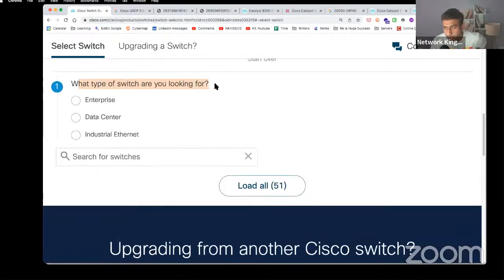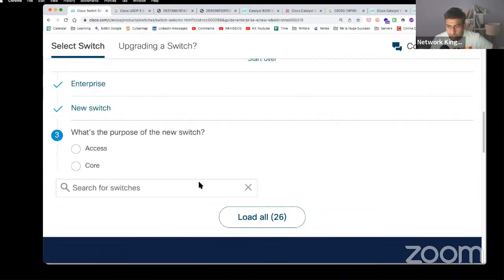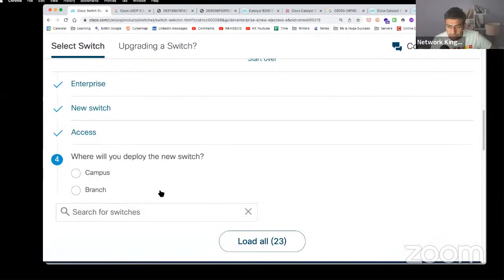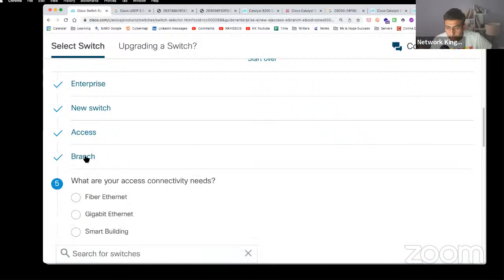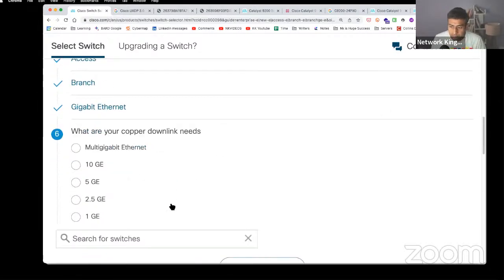What type of switch do you need in your company, enterprise? Do you want a new switch or do you want to upgrade? I want a new switch. Do you want access layer or core layer? Access, because for core or distribution they are saying core only. So access. Now do you want to use it in a branch office or in a big campus network? I will use it for branch. Do you want gigabit ports or fiber ports? I want gigabit. Do you want 1 GB ports, 5 GB ports, or 10 GB ports? 1 GB.